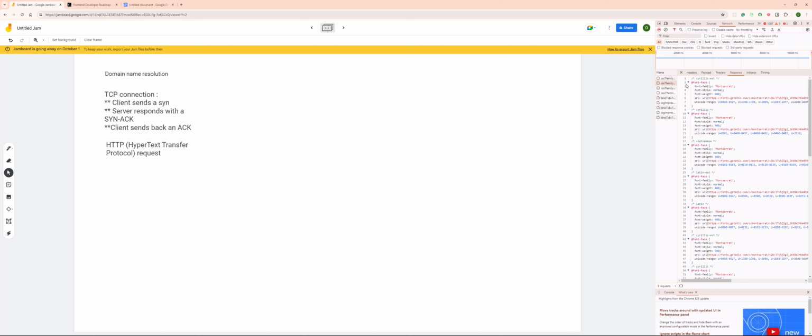So 100 is an interim response, in case the client should continue the request and ignore the response if the request has already finished. 200 represents successful requests. 300 is redirected requests. 400 is client error requests. So that is usually you sent a bad request, you sent an unauthorized request, it is forbidden, or the page wasn't found. So the page you tried to access wasn't found.